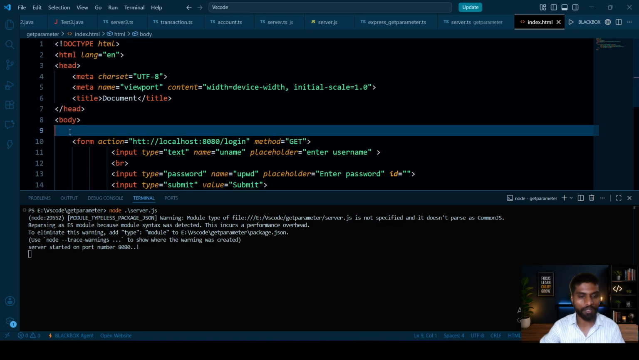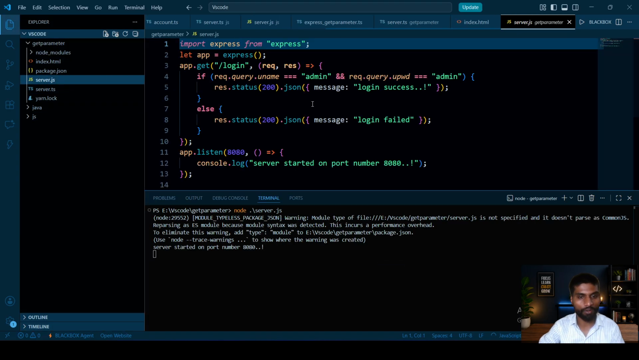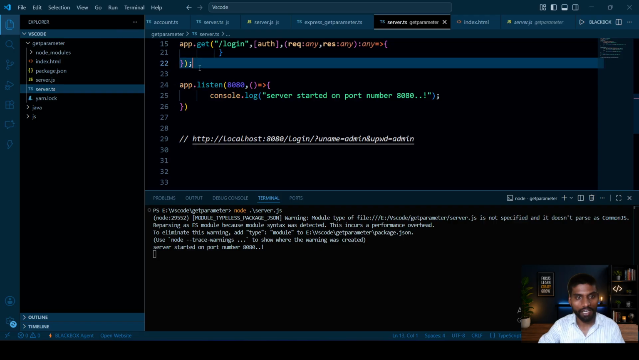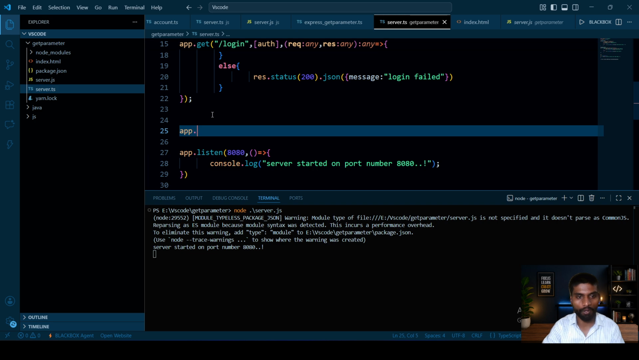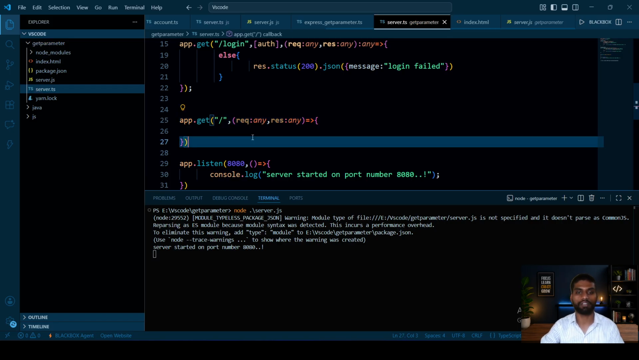Where I need to write here one default request, app.get slash, there is a callback function, request colon any, response colon any. Okay, this is a only comma. Okay.